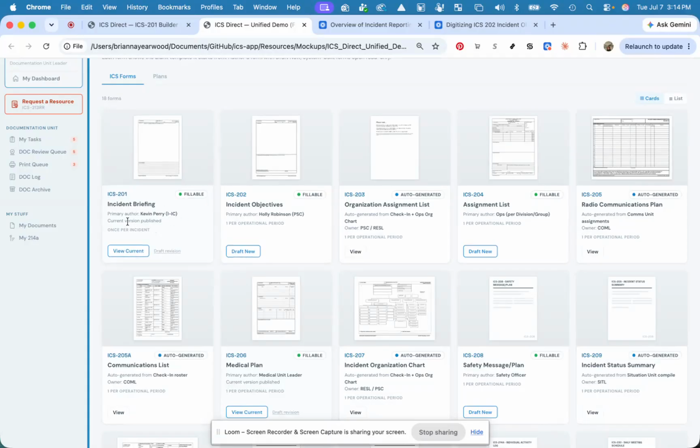You can see there's a primary author here. This is a blank forms and plans library. Putting the forms in is fairly standard, but what's impressive and the real work is the added complexity of the approval process and workflows underneath.